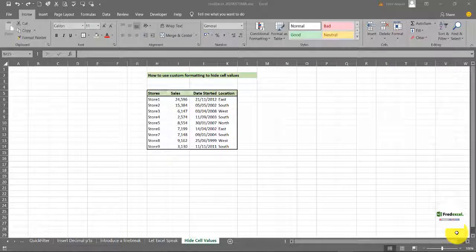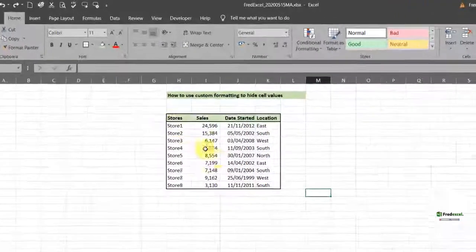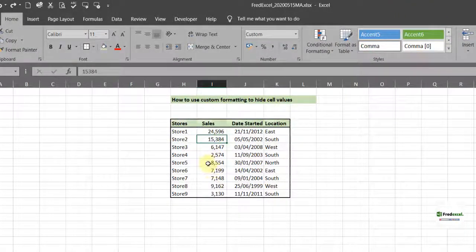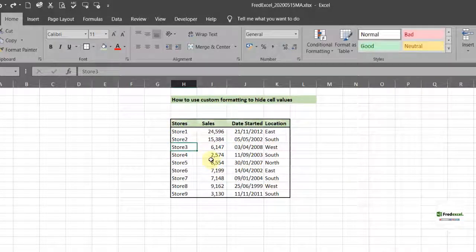Today, we are going to look at how to use custom formatting to hide cell values. Most of the times, we have data. So here we are going to say sample data where there are some numbers or items we really want to hide and we don't want the other person to see it.